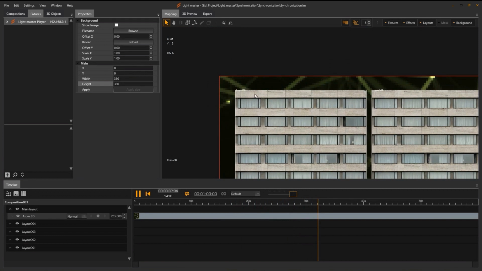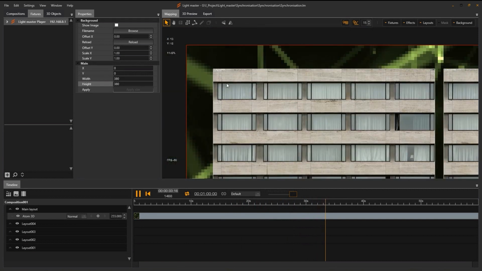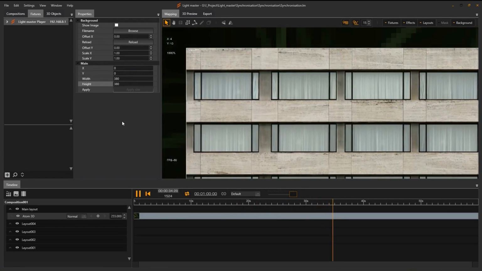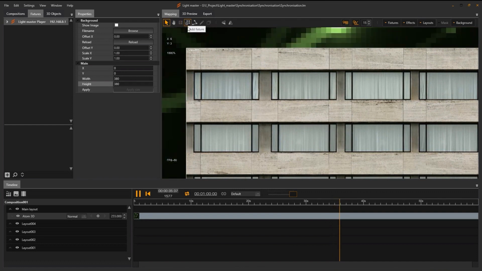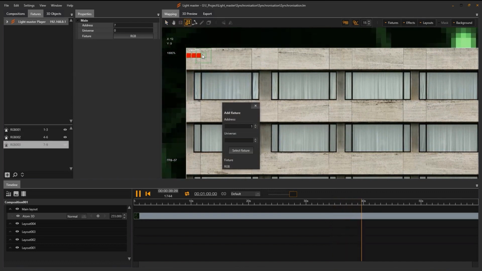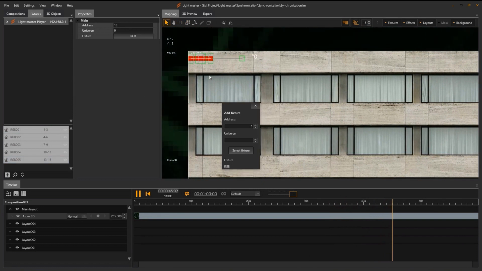The building is 25 m wide. Linear RGB luminaires 1 meter in length will be utilized for highlighting. So we will need 25 points on each side. Each point will correspond to the color of a specific luminaire.